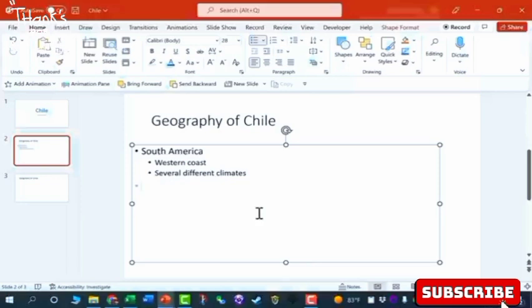Now, what if I don't want a bulleted list? All I have to do is select my text box and go up here on the home ribbon in the paragraph group. I can deselect the bullets option. Now it gets rid of all of the bullets.